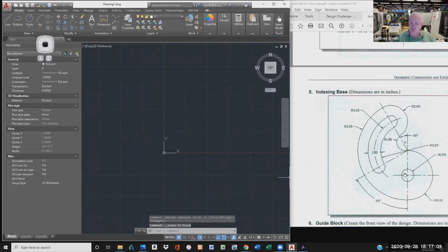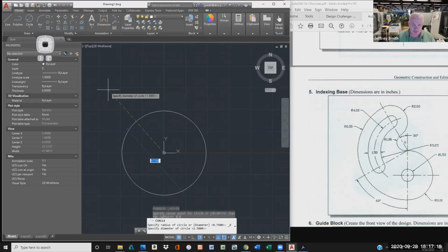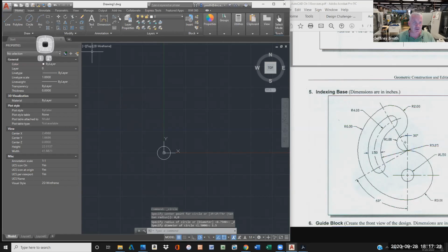I always pick a 0, 0, and the 0, 0 that I'm going to pick is down here. So I know I've got a couple radiuses here, so I'll start with a circle diameter, and for the center, I'll type in 0, 0, enter, and then I'll type in 1.5 as my diameter. All right, and then it's always good as you're starting just to verify what you're doing is right. That way you don't get too far into it. All right, 1.5 looks good.